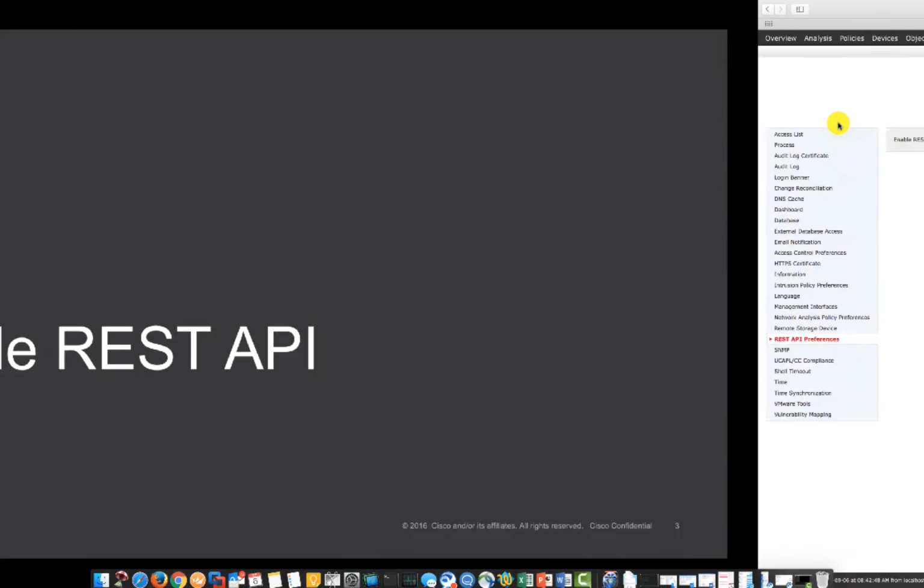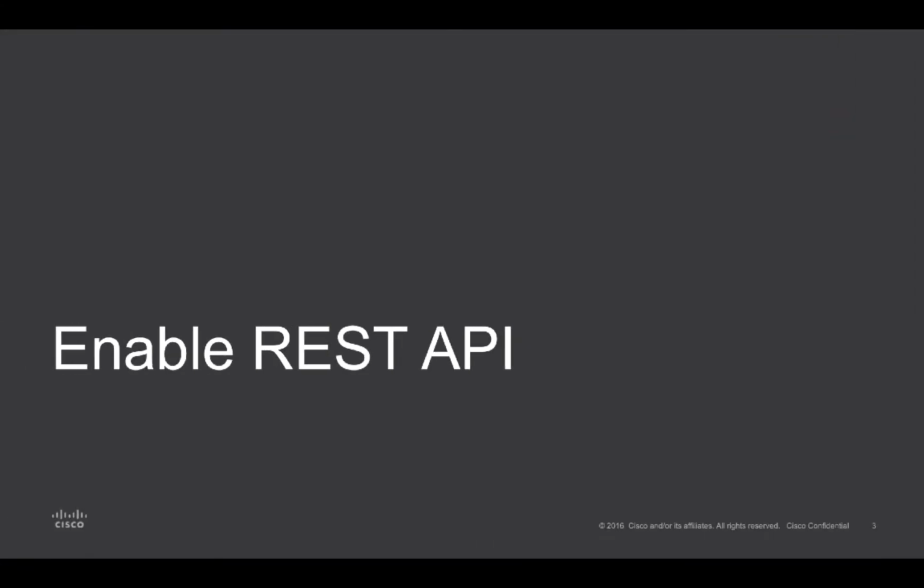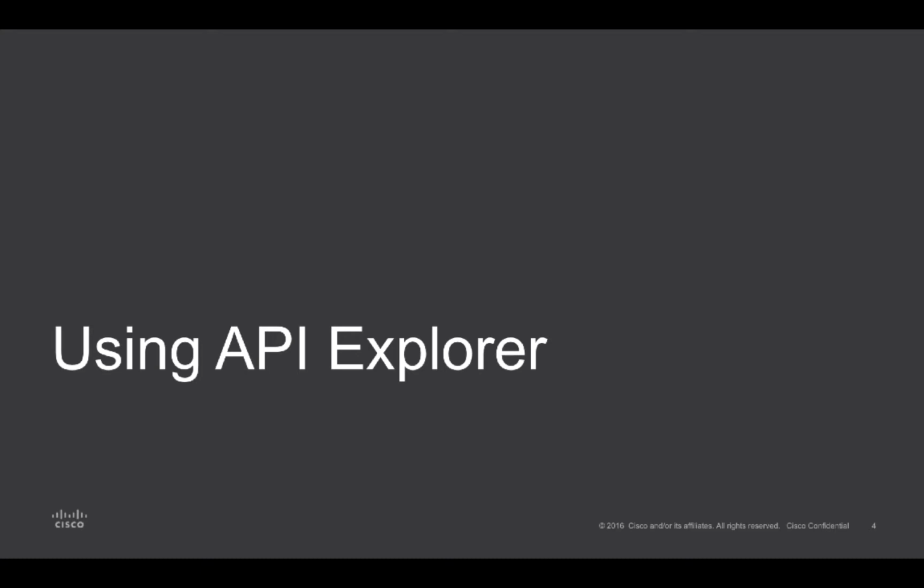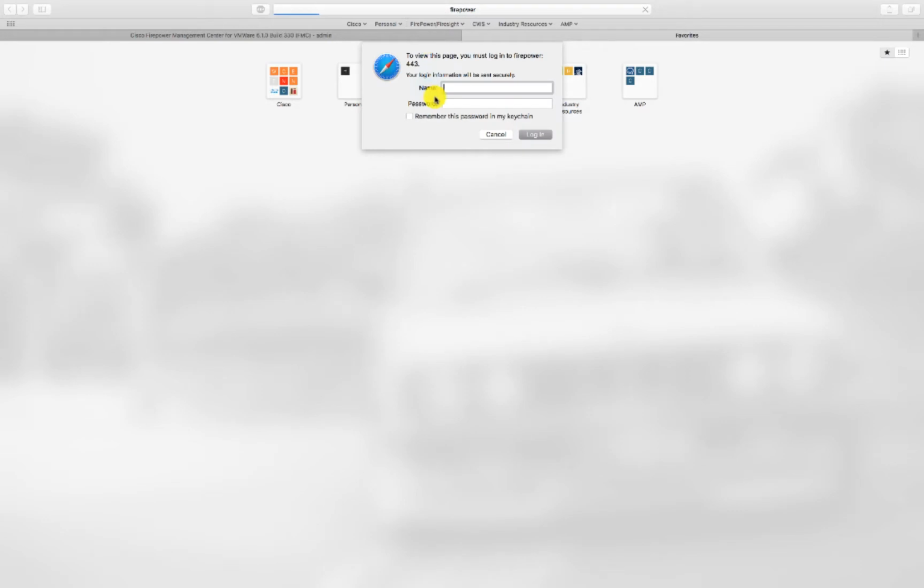Now that our API is enabled, we can begin using it to make calls to the Firepower Management Center. To make these calls, we start with the API Explorer. The API Explorer is a graphical representation of the REST API. It allows you to better understand how to use the new API and provides guidance on supported calls for each object. To log in to the API Explorer, navigate to the API Explorer URL as shown. The credentials entered should match those of any admin in Firepower Management Center.